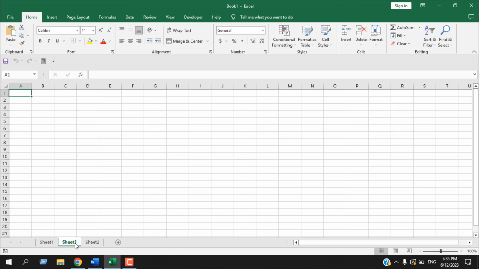You can also create another worksheet by clicking on the home tab and then click on insert and then click here insert worksheet or insert sheet. If you click here, you will get another worksheet.